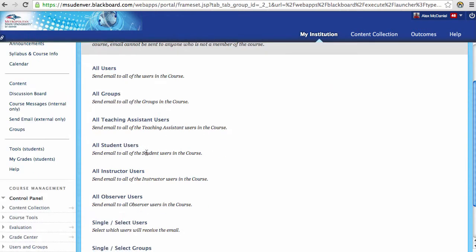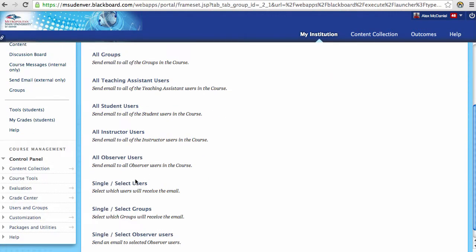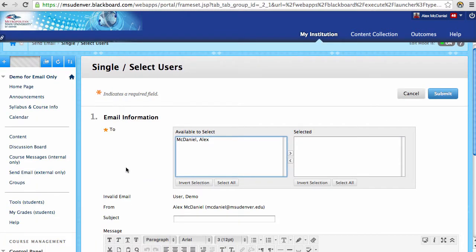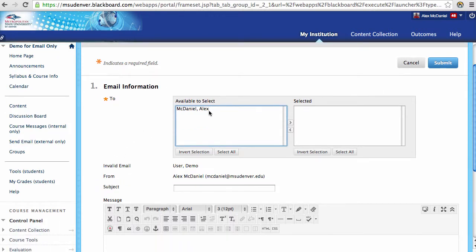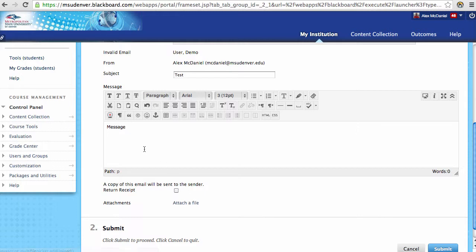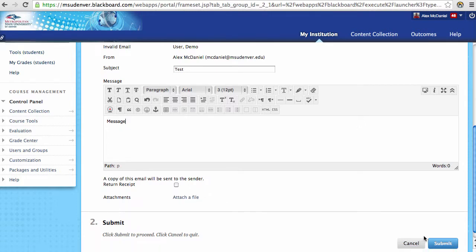And let's see here. I may not actually have a student in this course, so let's see. There we go. Okay. So what we would do is you'd come in and all of your students would be listed out here, and you can either select them all or just an individual one. When you select that student, you move them over into the selected category, you enter in a subject, and then you would come down here and you can enter in the message for your email. You can also attach files, lots of different varieties of options you have here, and then you can submit.